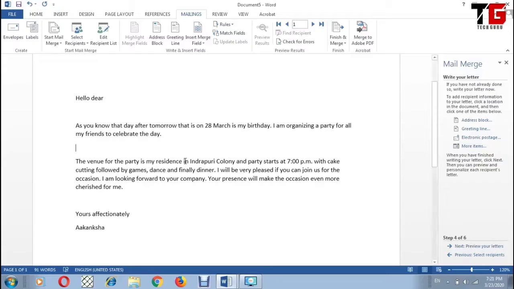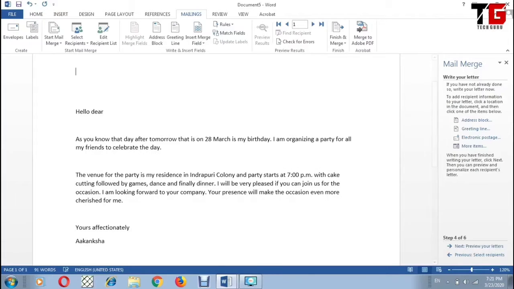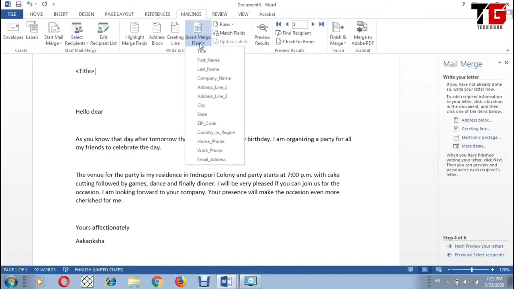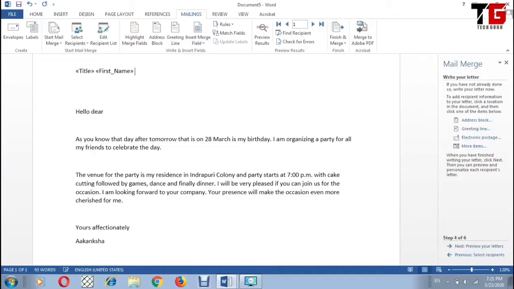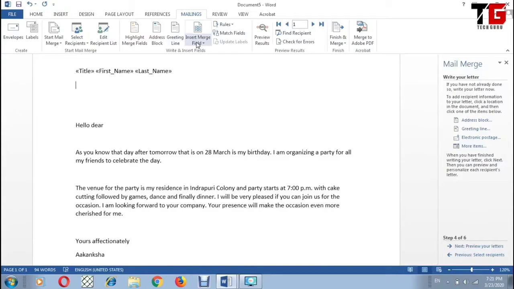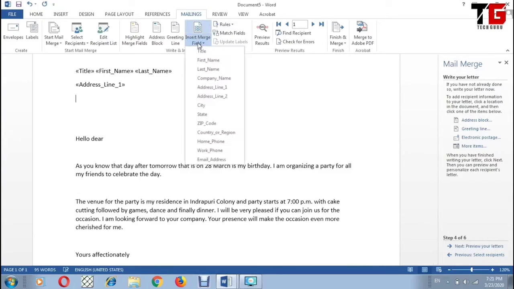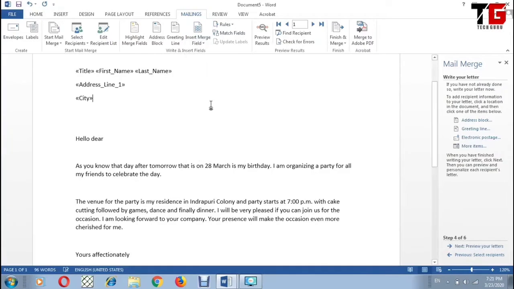Next, I have to insert the merge fields here. So I put my cursor here. Here I want the name and address of the person. So I go to this option, insert merge fields. I choose title, then I give space, first name, I give space, last name, then I press enter, then I choose address, and in the next line I choose city.